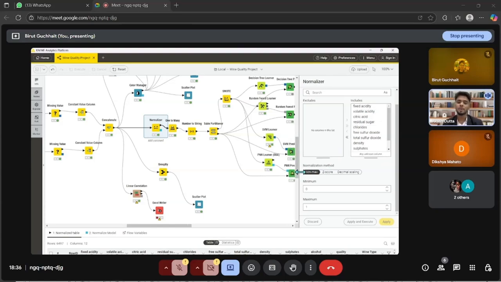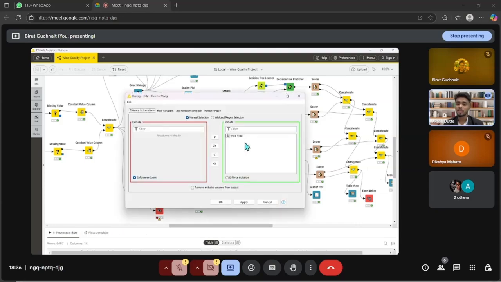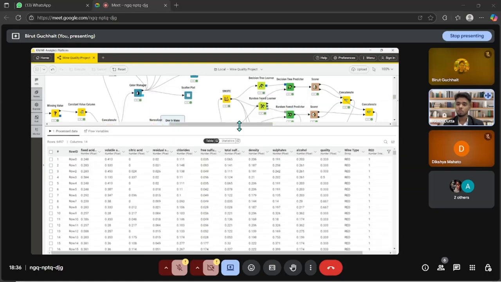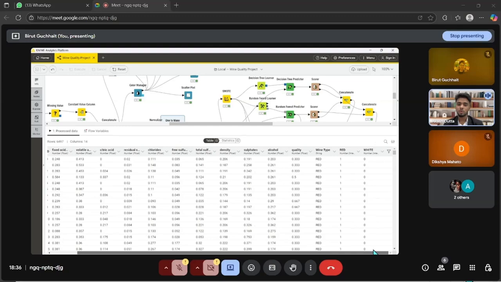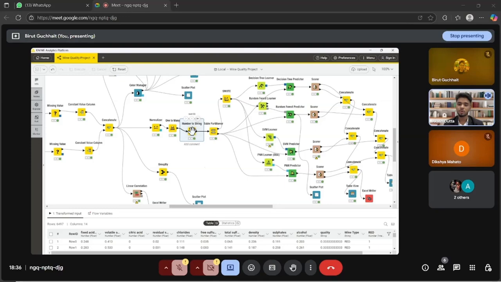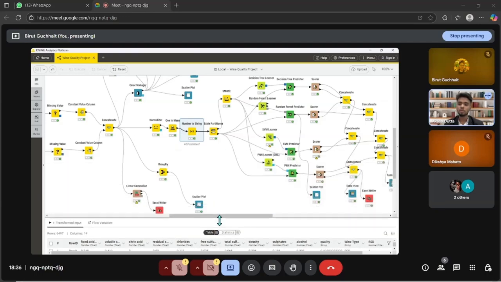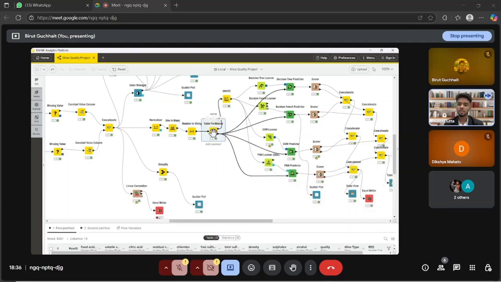Then we use one to many to convert the categorical wine type column, red or white, into binary columns, type red and type white. This makes wine type machine readable without employing numeric order. After that, we use number to string to transform the quality numeric labels into string categories. It's required because some learners treat the target as nominal classes. Then we use table partitioner to split data into 70% training and 30% testing sets. This ensures we evaluate on unseen data to gauge the predictive power.